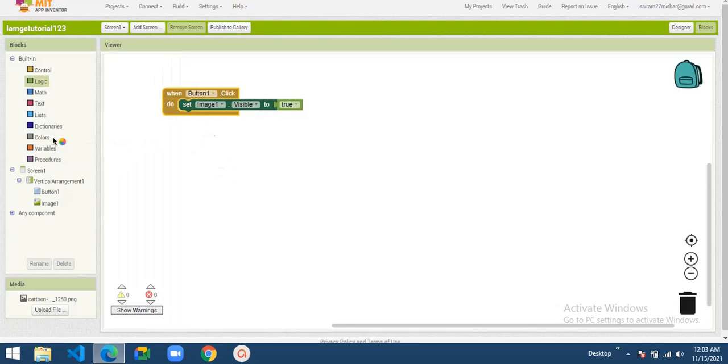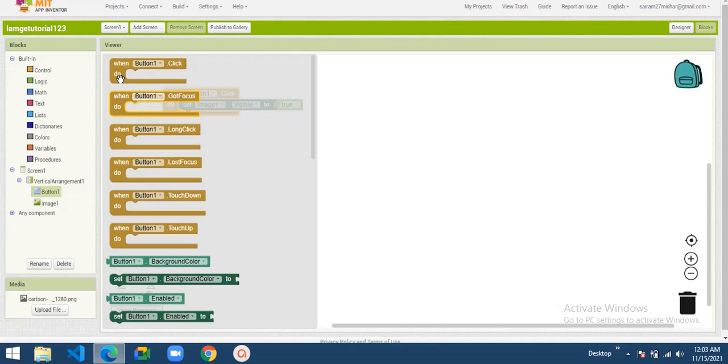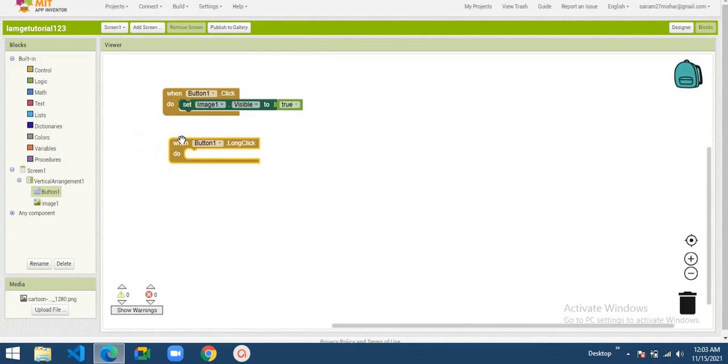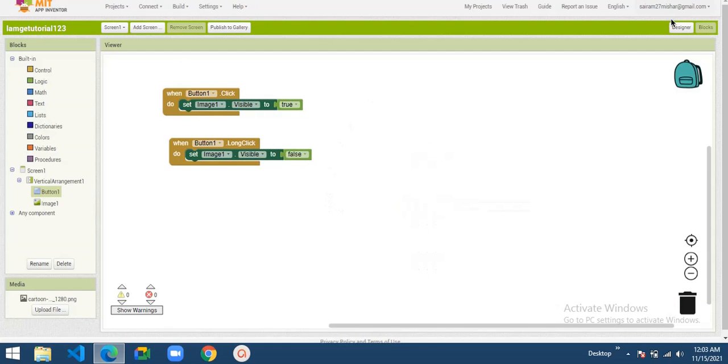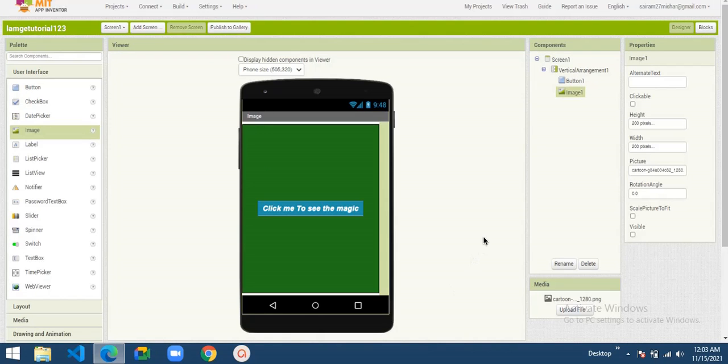Now click this button again and you can see the long click event. Whenever someone long clicks our button, we make our image visible false, like this. You just need to copy and paste, select this and Ctrl C and Ctrl V. Now let me delete this one. Fine. Now you can see our code is completed. So now let's test our app.